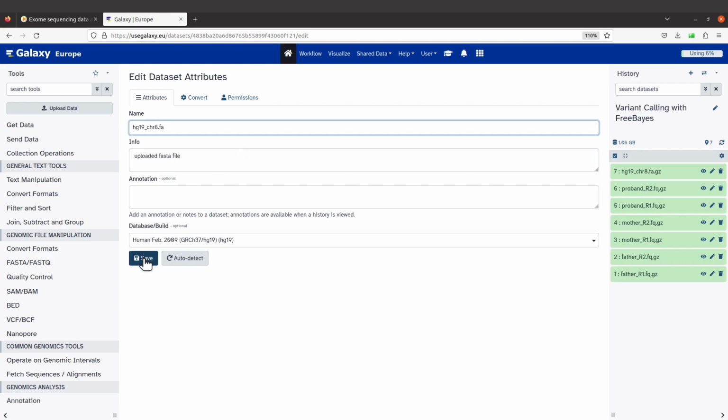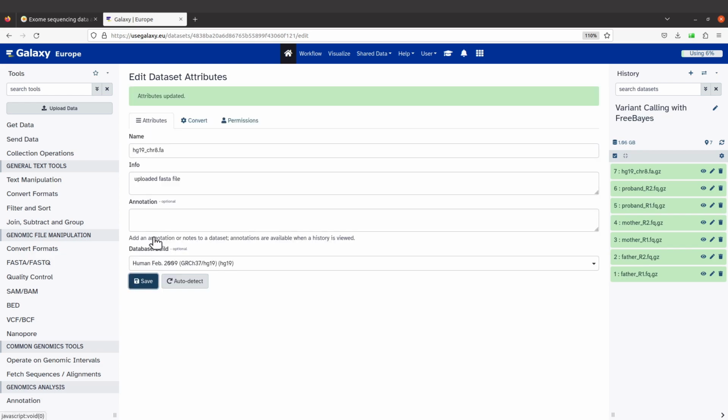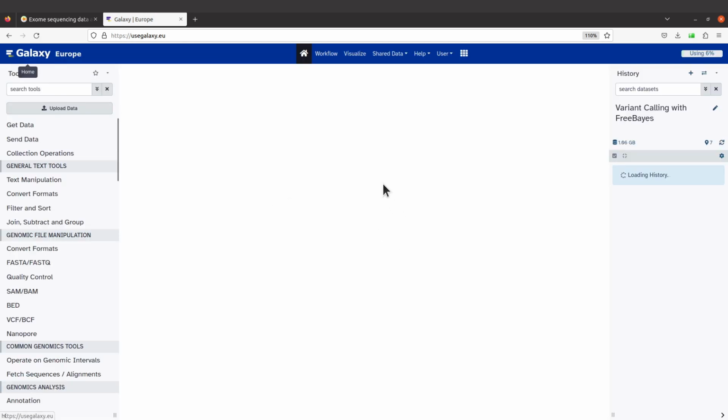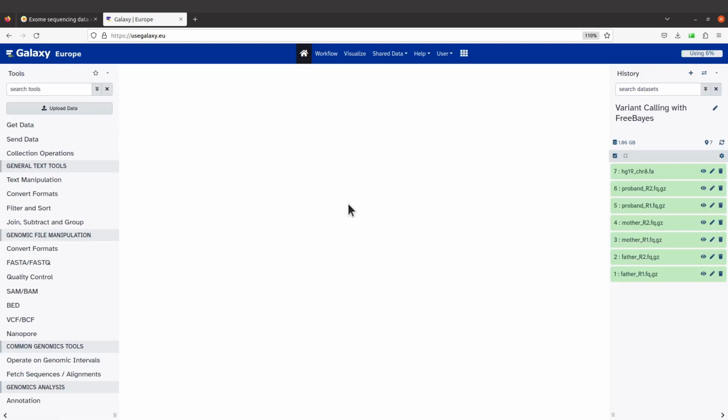So now you can save the changes. Okay, so when you save it, it says attributes updated, and check the right side. You will find that the name has been changed. So instead of hd19chr.fa.gz, we now have hd19chr8.fa. That is what we want. All right, so now let's get back to the home page for our platform. Okay, so now we are here. Okay, so we are done.